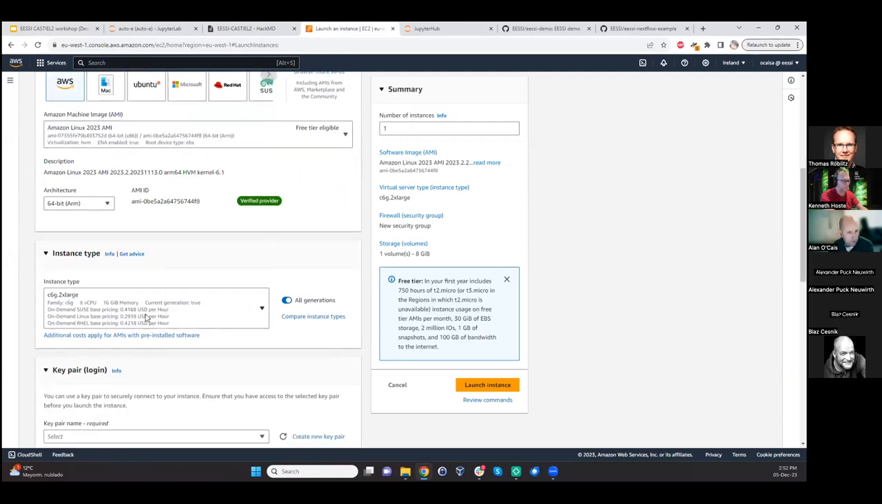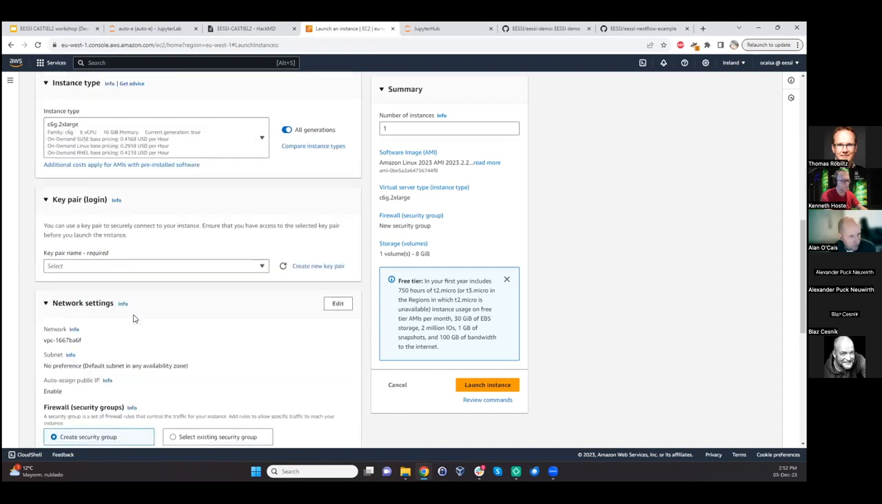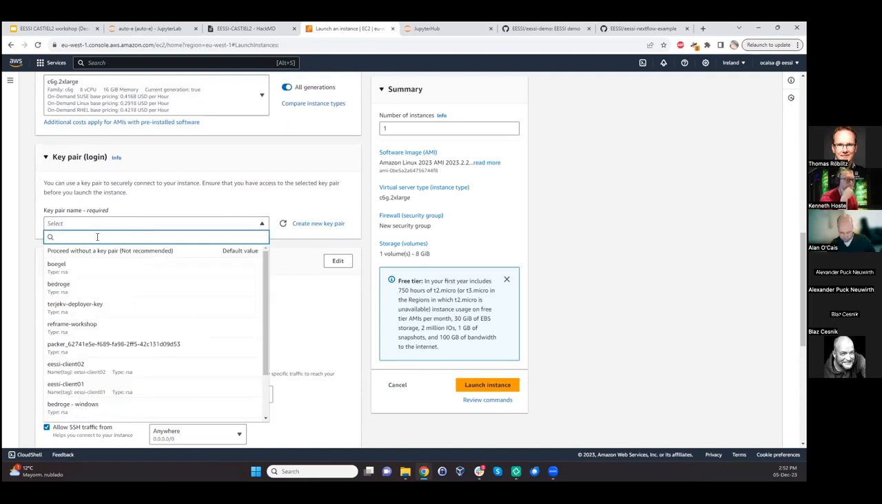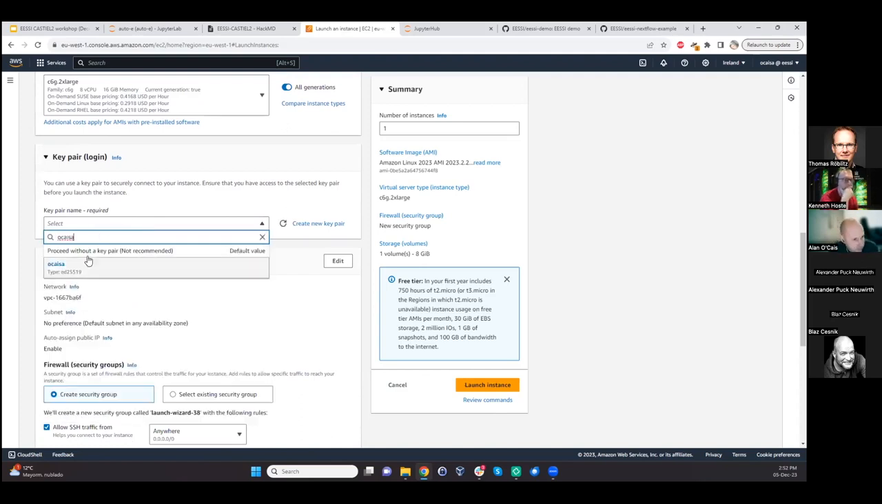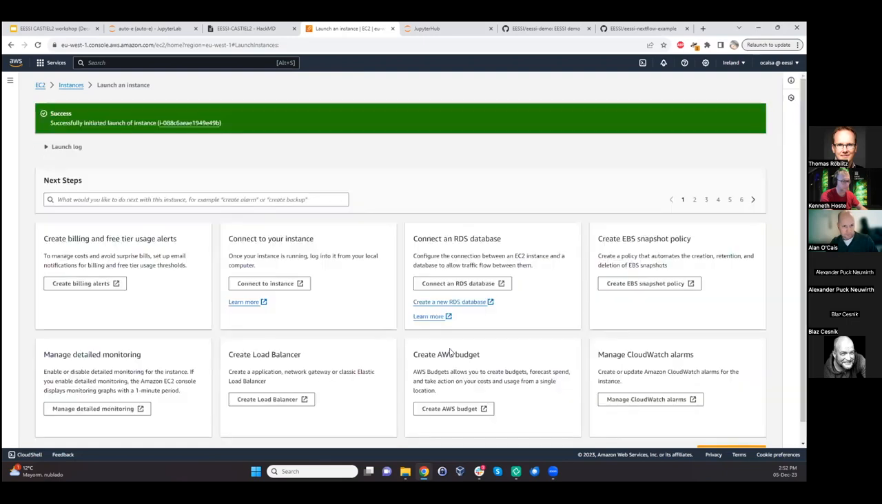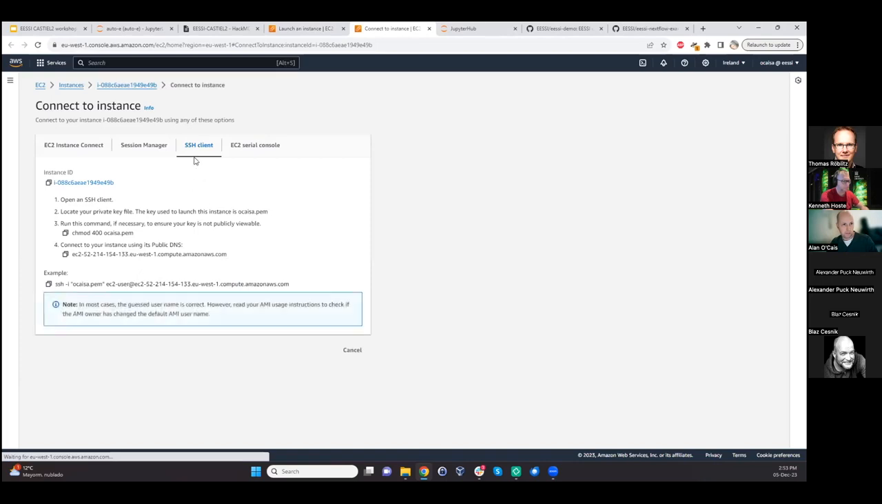And obviously the different instance types come with different prices. So this one is about 30 US cents an hour. And then I'm going to select the SSH key that I'm going to use to log on to the system. That's the one that I have stored already in AWS. So I can launch that instance. And then very quickly, the instance is launched, and it'll give me information about how I connect to that instance.